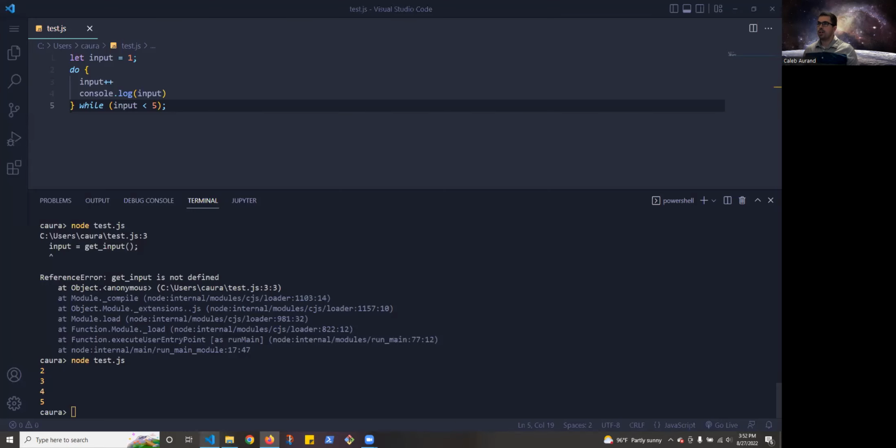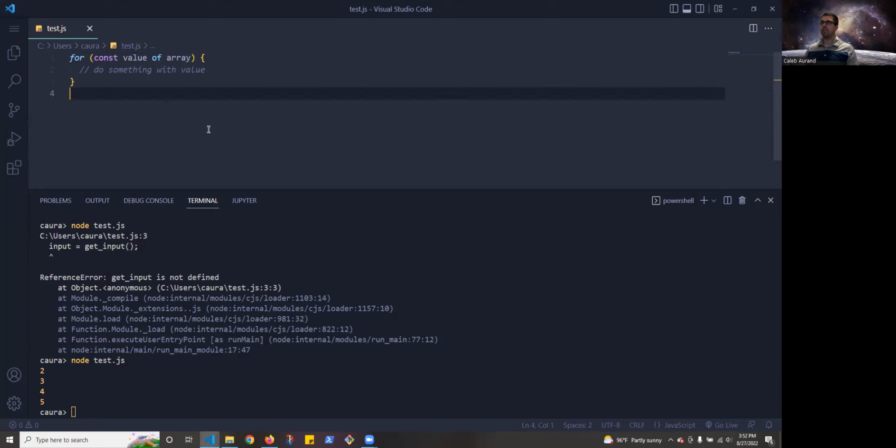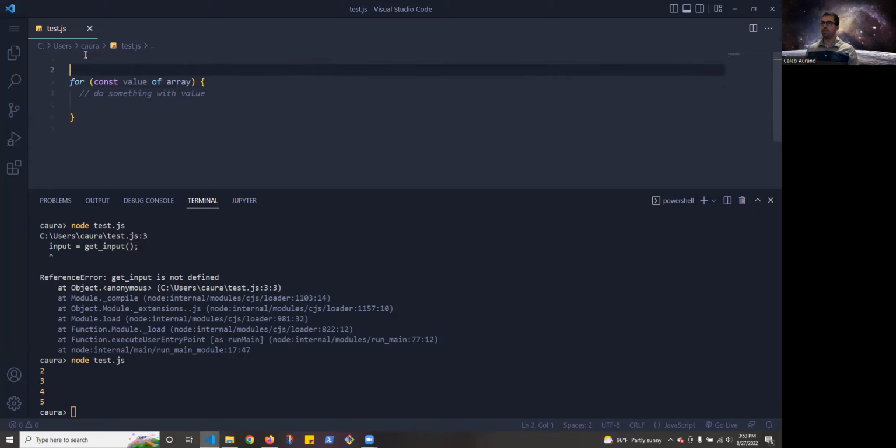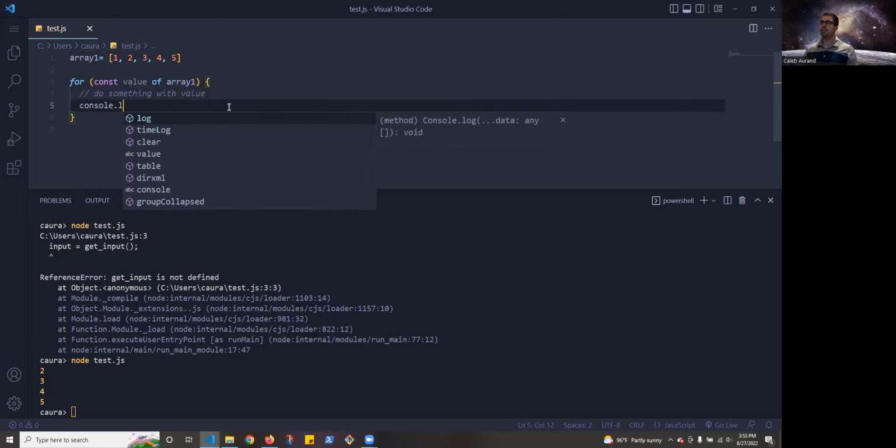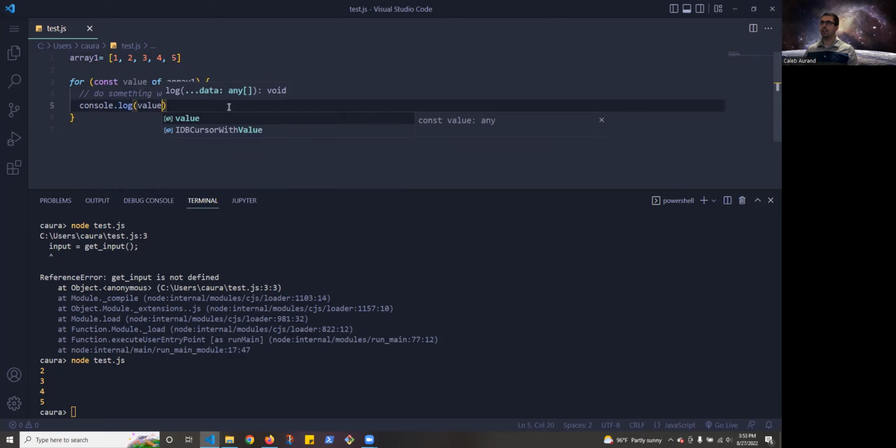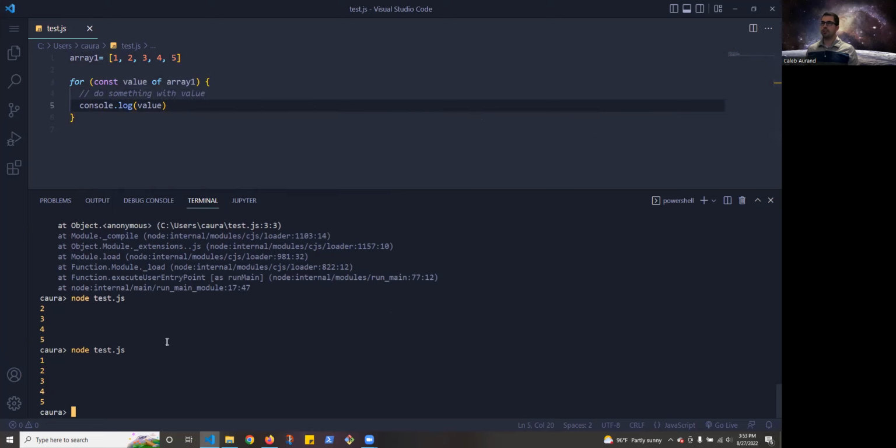Let's go ahead and test a couple of these. Select all the code, paste it in. Here we go. We don't have an array, so we'll make one real quick. Let's say array1 is equal to an array of 1, 2, 3, 4, 5. And then we say for each value of array1, console.log value. It prints out 1, 2, 3, 4, 5 of the array for all the things that are in the array.